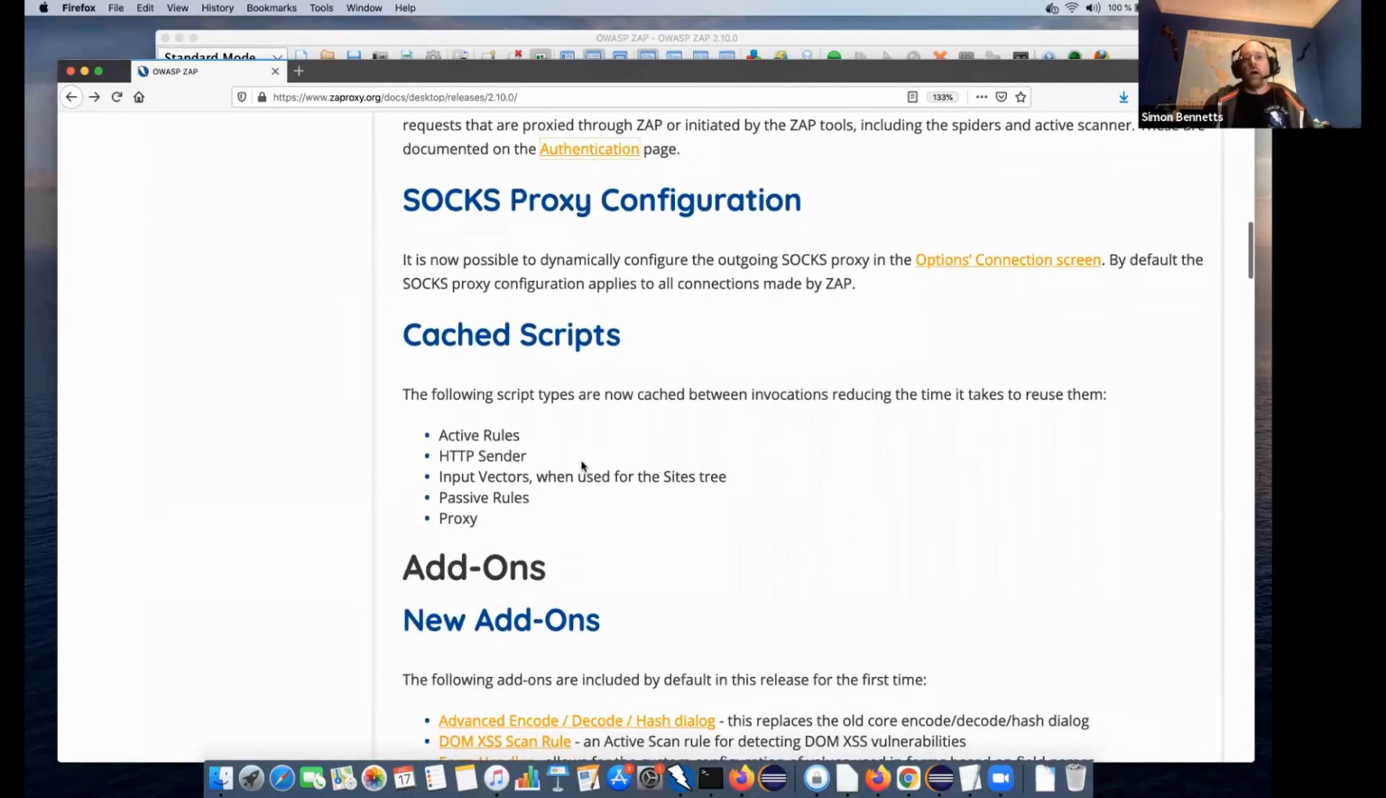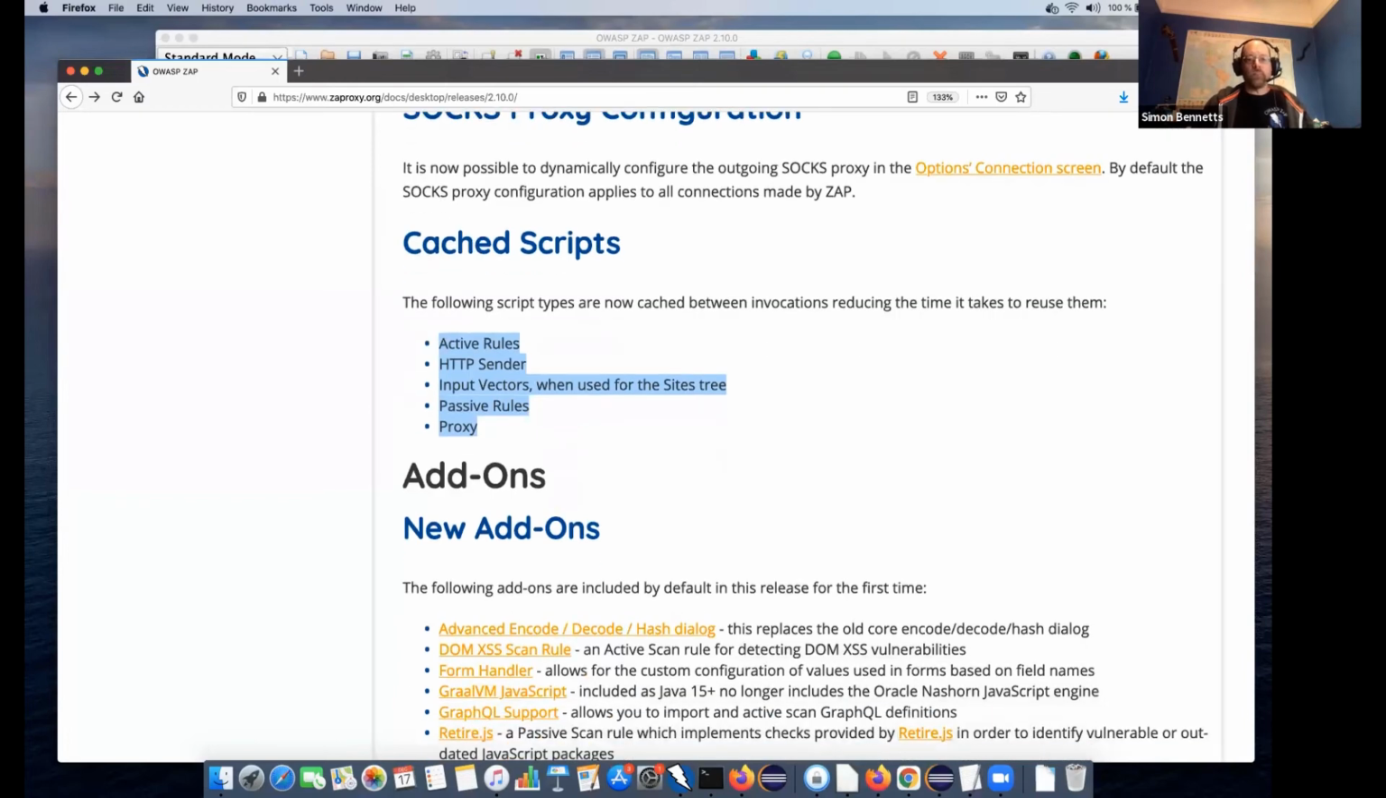Cache scripts. Basically, I think we hit this last time when I talked about scripts. ZAP actually recompiles scripts every time, which meant they could be a little bit slow sometimes. But now with these particular types of scripts, ZAP will actually cache the scripts so that if they haven't changed, they will run very quickly. We'll use the cached version, we won't recompile them, and that means they will run as fast as Java code. So you should see things speed up if you use those types of scripts.